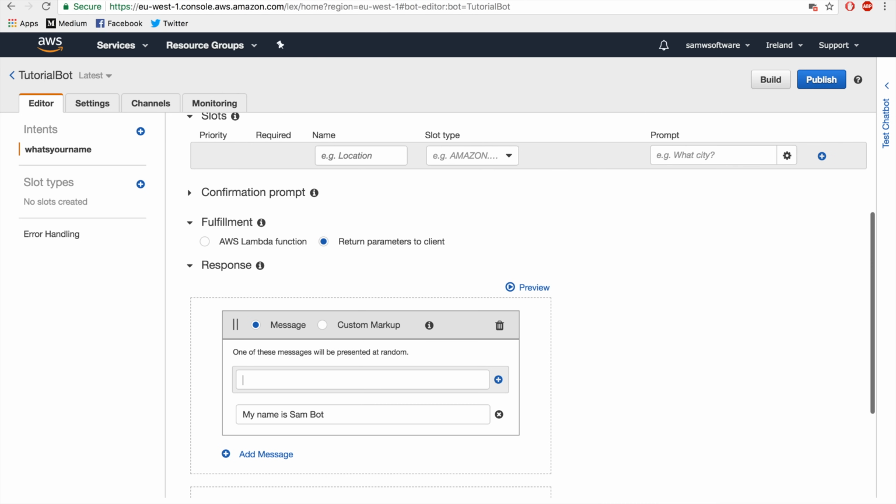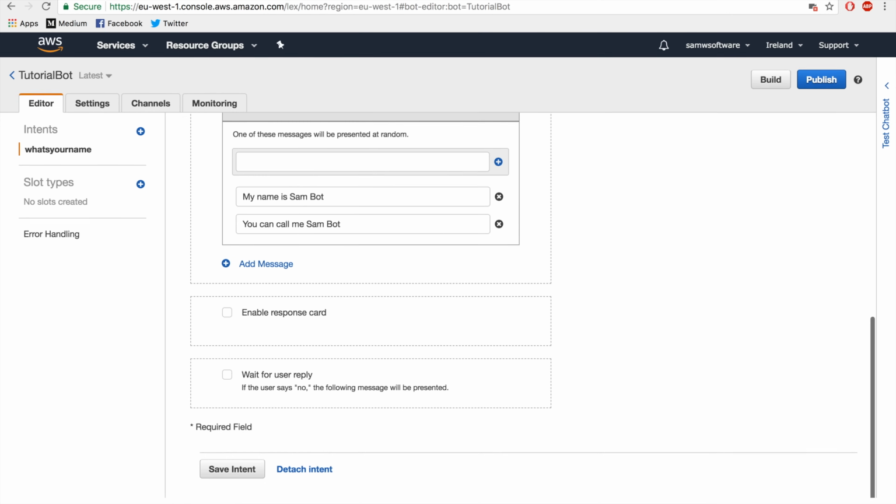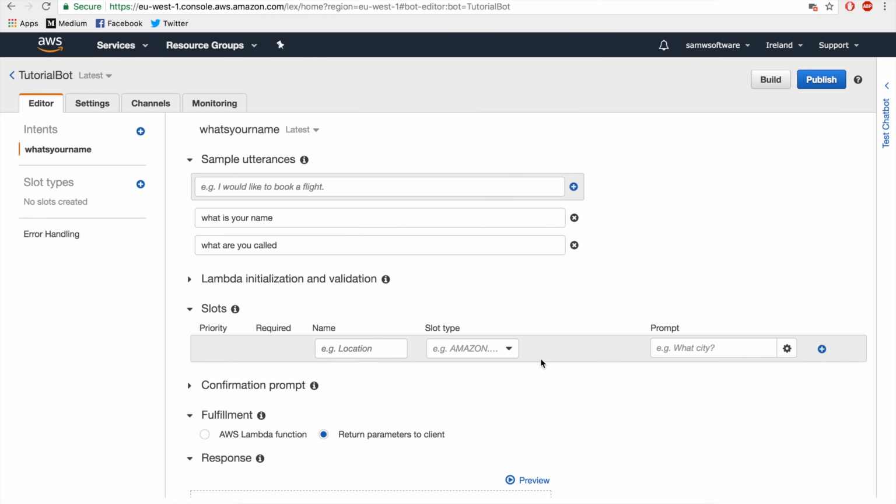And here you have the option to reply with more than one thing. What this does is it chooses one of the options, which makes it feel more realistic and more human. So I'm also going to add in, you can call me Sambot. Now that we have this all sorted, we can scroll right the way down to the bottom and click on Save Intent. That is our first intent created.